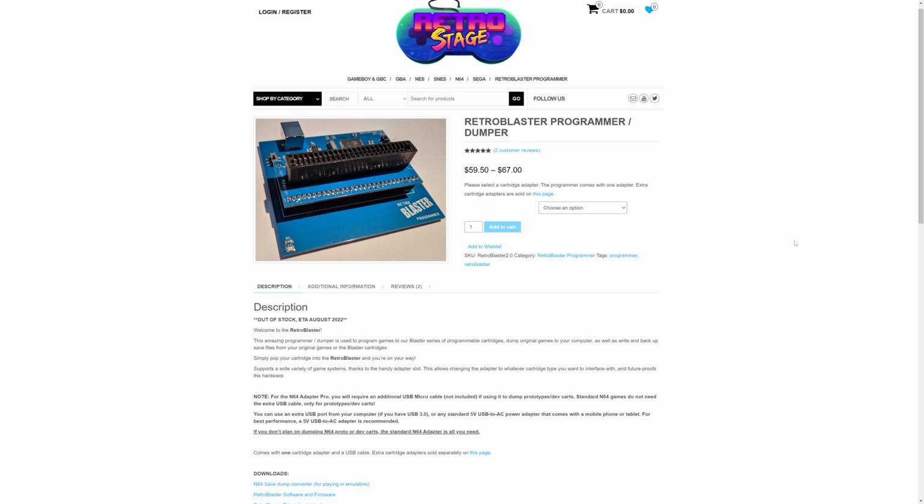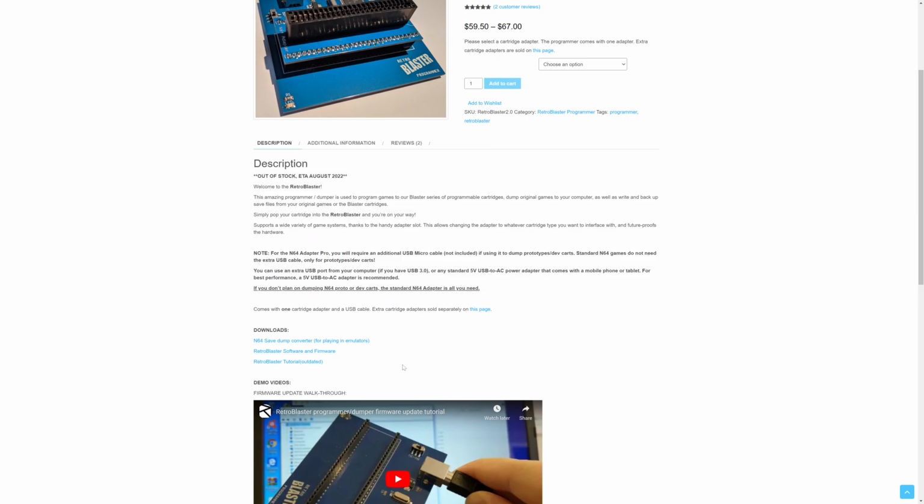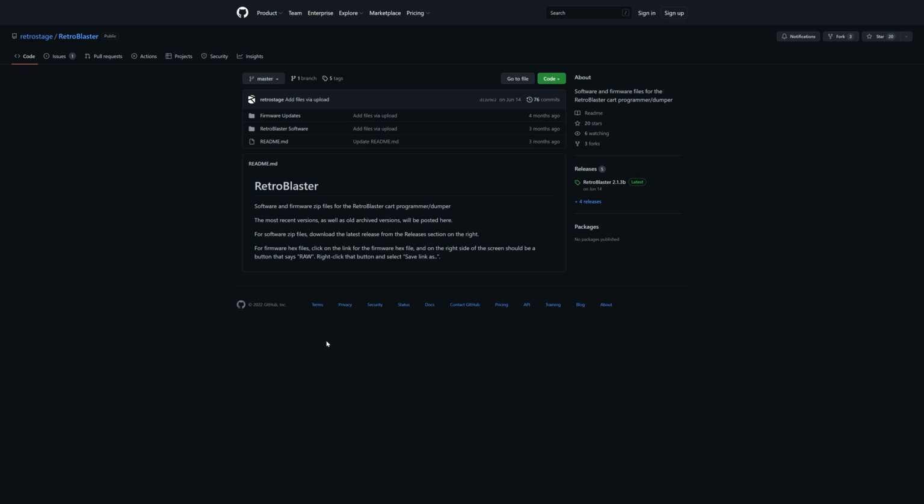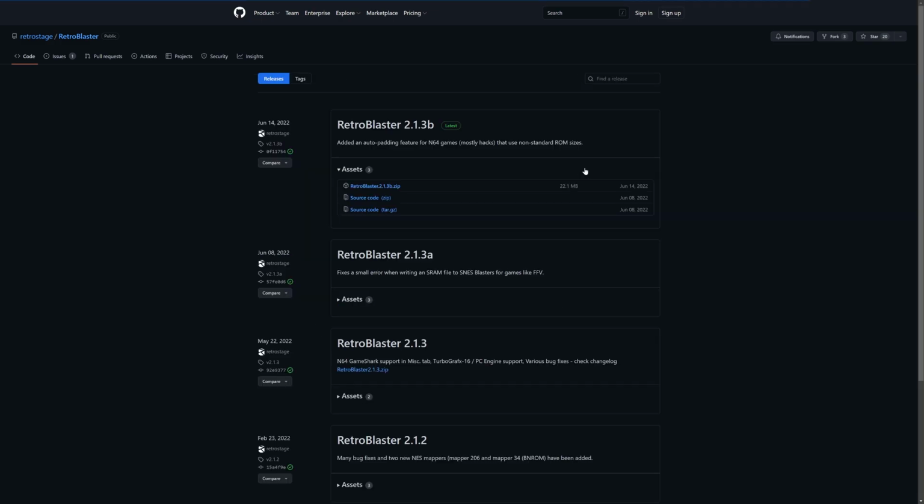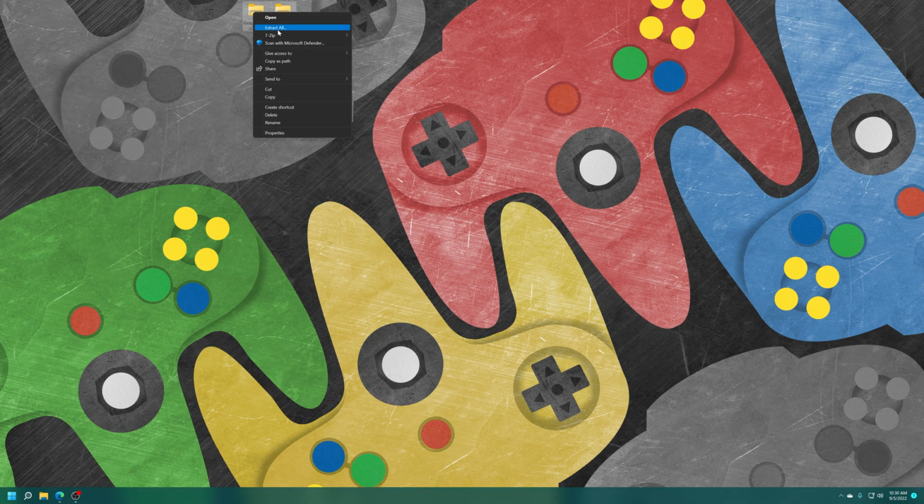And on this page, if you scroll down, you'll also see the Retro Blaster software and firmware link. So you can click on this to be taken over to Retrostage's GitHub, where you can get the latest release of the Retro Blaster software. And once you have those downloaded, you can just get them extracted. And we're ready to move on to the next step.